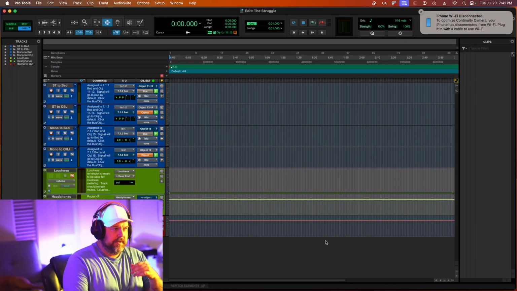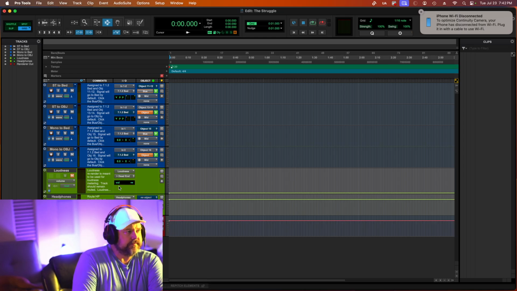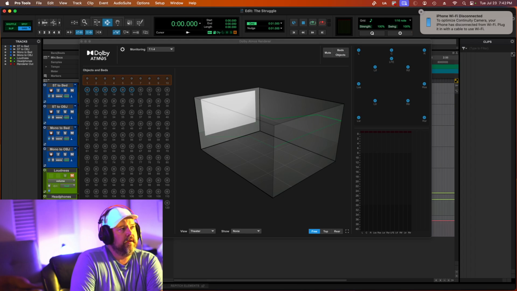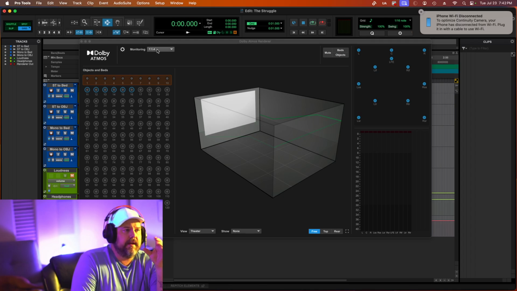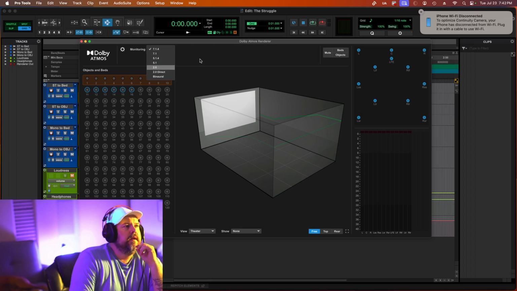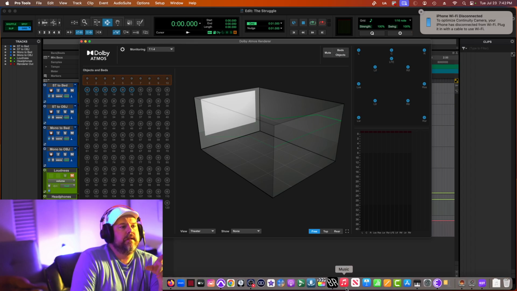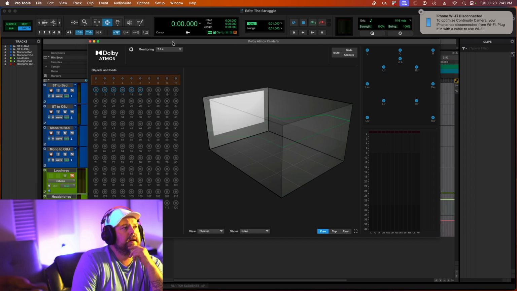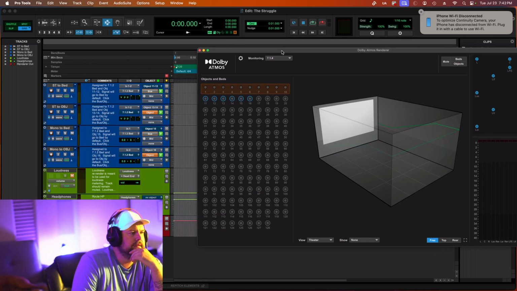So once it loads, you're going to see this. You have renderer out. You have your Dolby Atmos renderer at monitoring 7.1.4. The reason I have this is because of our room over there, so we can monitor it. Now if you're just using headphones or something, you're going to go to binaural. Like I was saying earlier in the video, I have this so I can do both at the same time without having to get into a lot of switching playback engines.